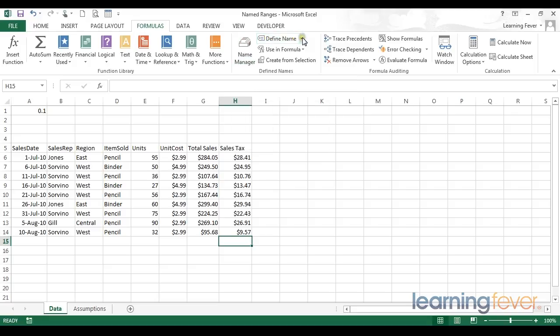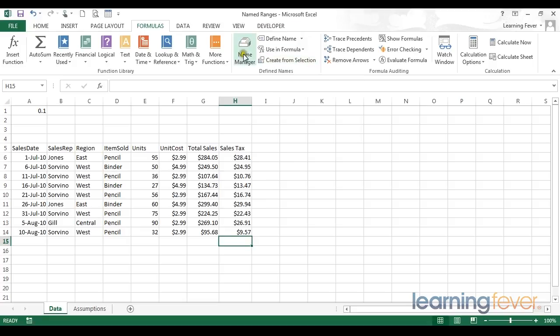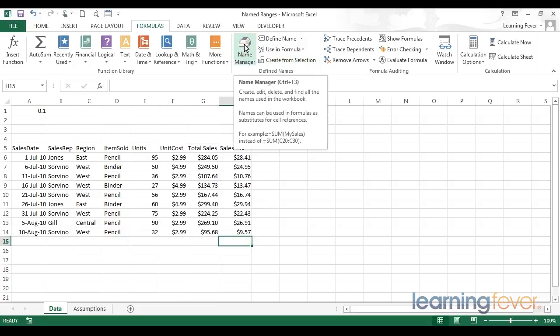We have various other shortcuts within this section. We can use the define name shortcut to create a name quickly. We can add our named ranges into formulas using this button, or create a new named range from the current selection. But all of this functionality is ultimately available through the name manager.